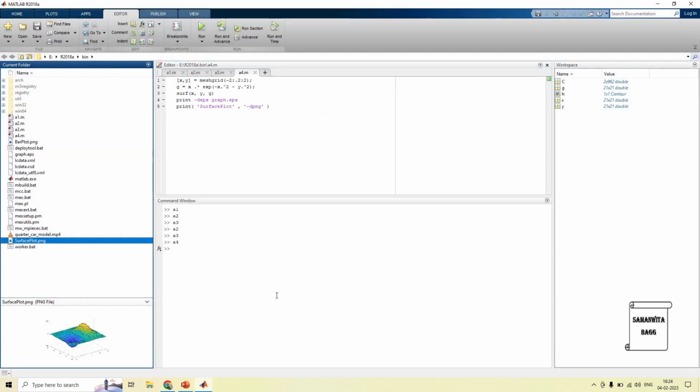So with this, we are ending this session on MATLAB graphics. I hope you have understood all the commands well and you will be able to write codes on your own now. If you have any doubts, please write to me in the comment section.